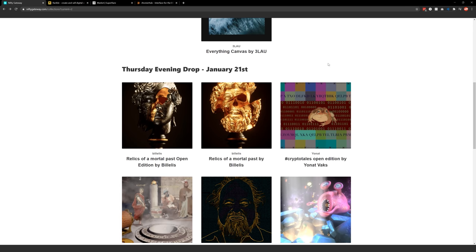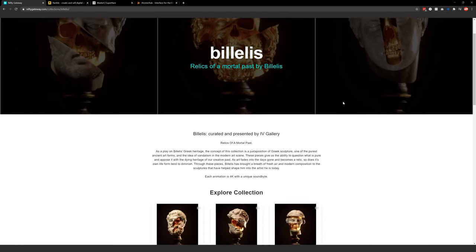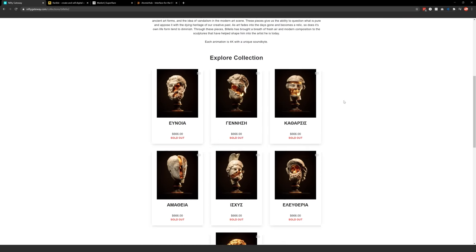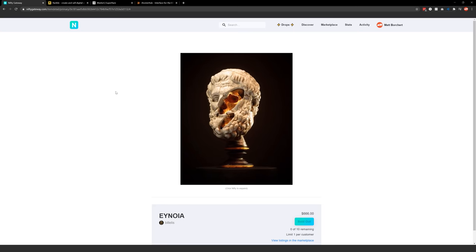So when it comes to digital art, being a digital artist has been pretty difficult for a long time because it's never really held the same kind of value as a physical painting, for example, because it's easy to duplicate. You can just save people's artwork wherever you want to. It's pretty much impossible to stop that.